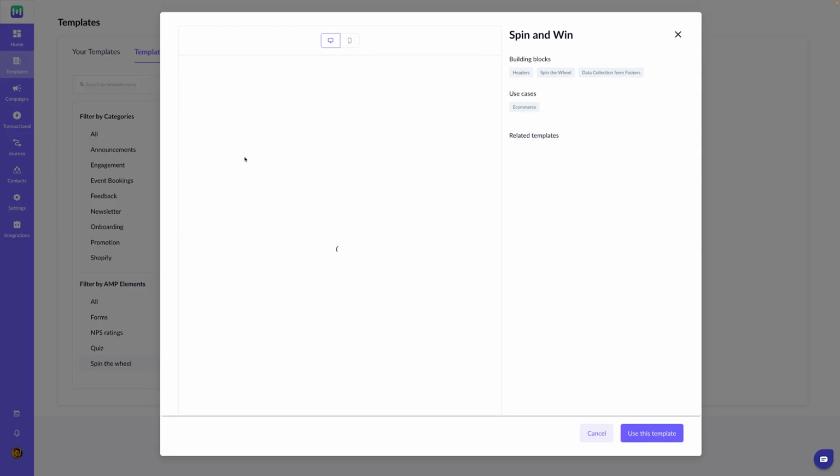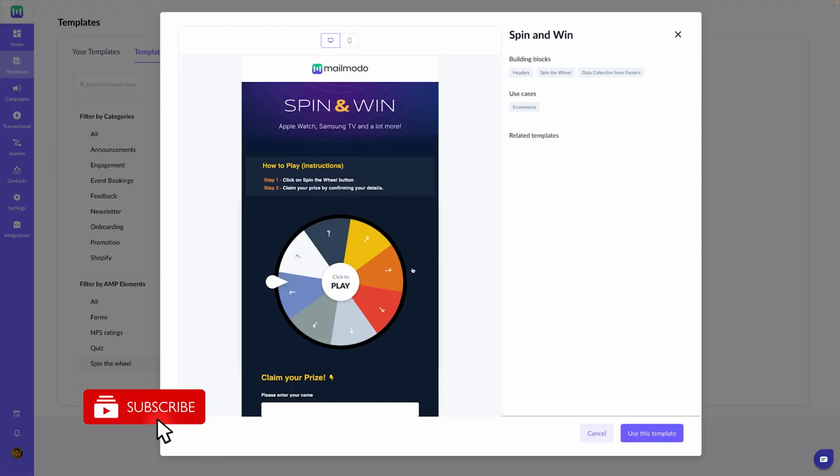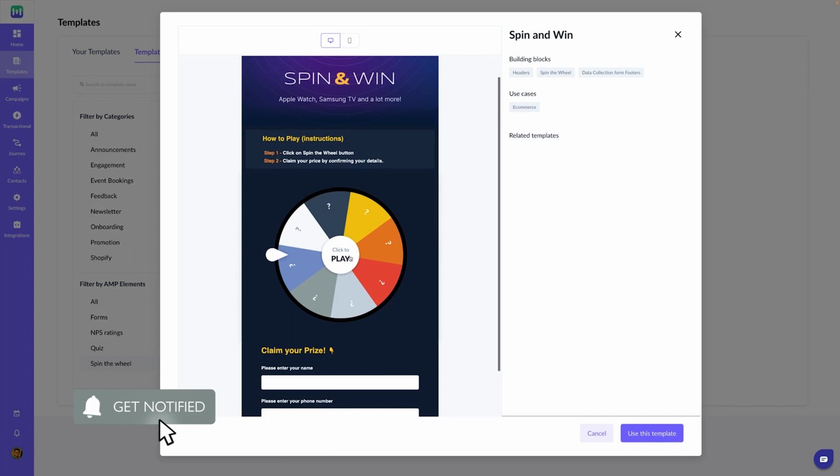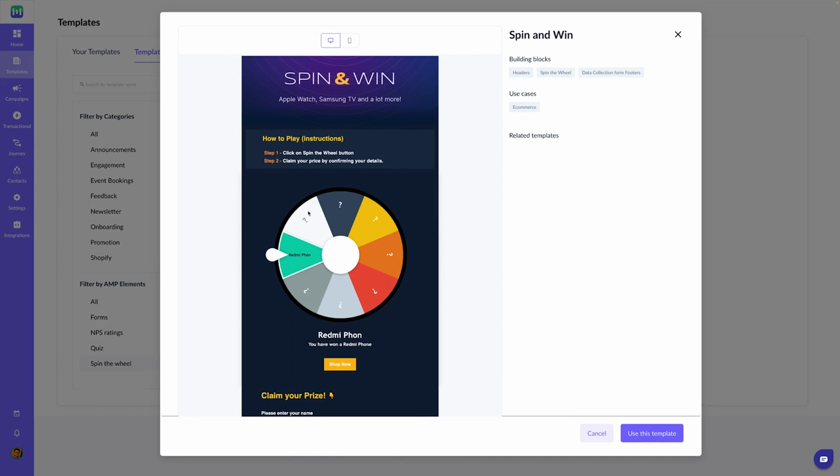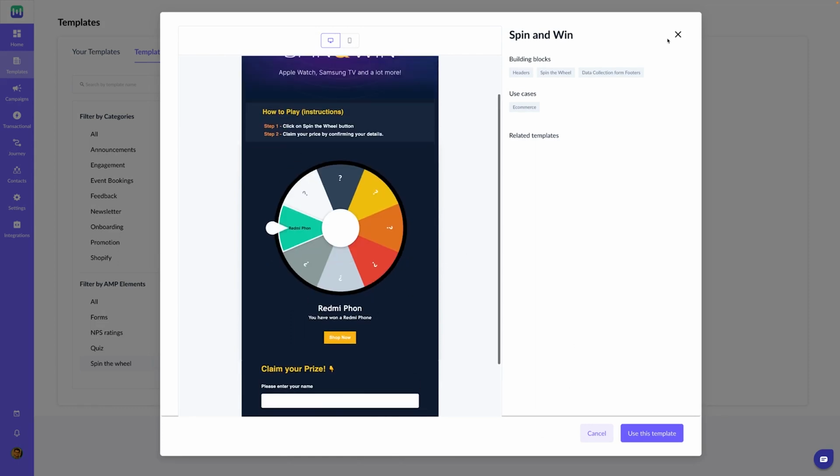One more example that I absolutely love. This is so unique. I've never seen anything like this before. This is super unique to Mailmodo. Spin the wheel, it's called. Click, stop there, and you can have a prize. This is obviously just an example.